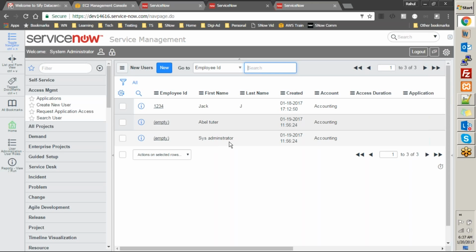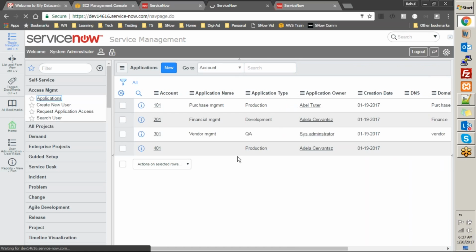Adela was not there in the list, so it was not picking up that value. Okay, got it. So this is the problem that we were having. Otherwise, the rest is fine. We did it fine.